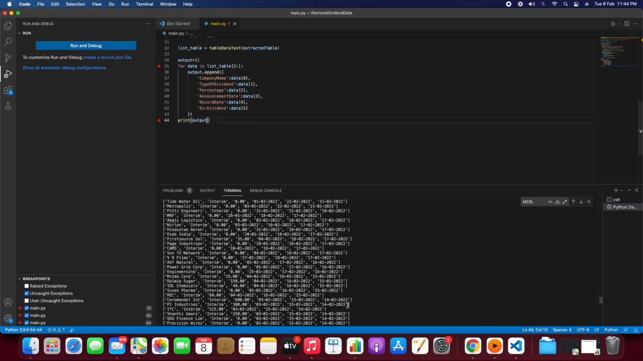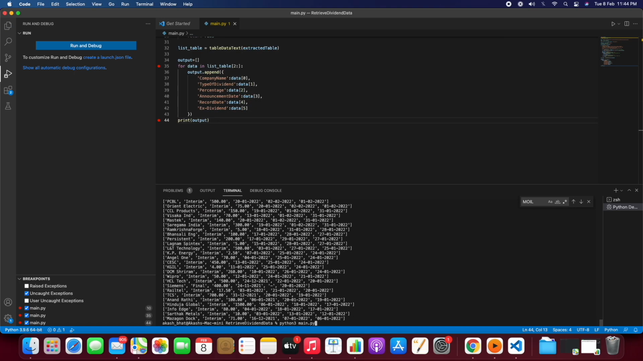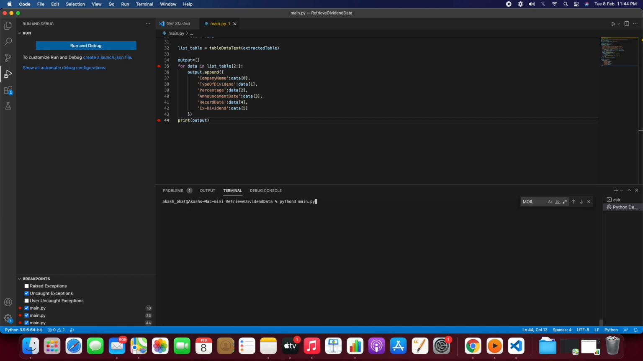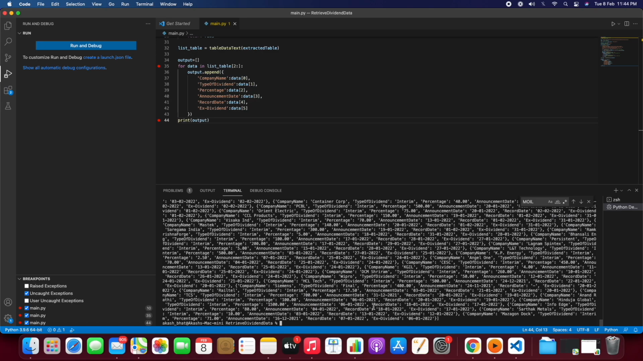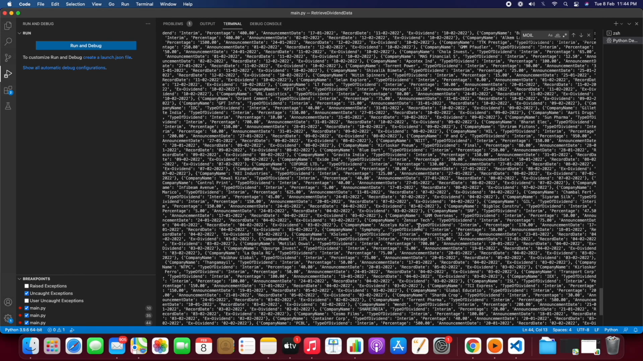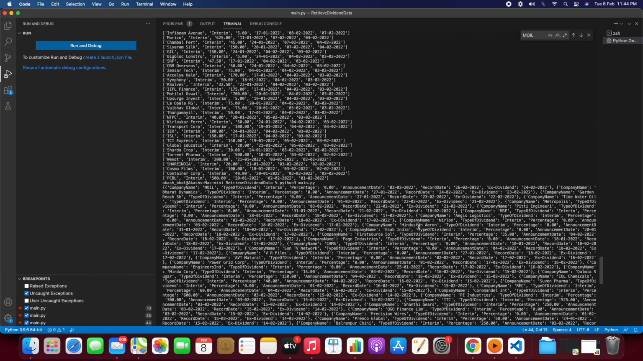Indentation matters here, so we need to give everything correctly. The indentation should be correct. So let's execute main.py again. The data is looking good now, and I think we are good with this.